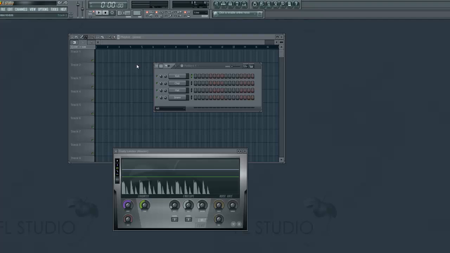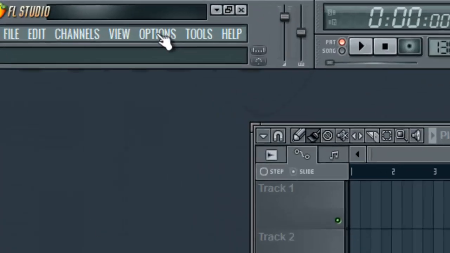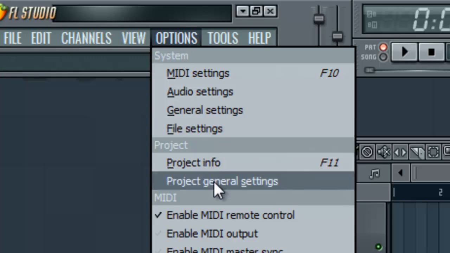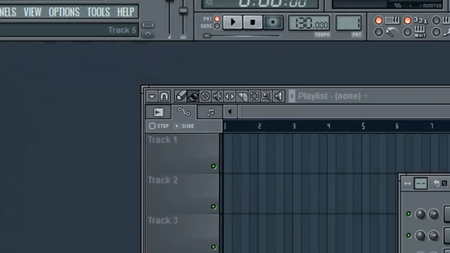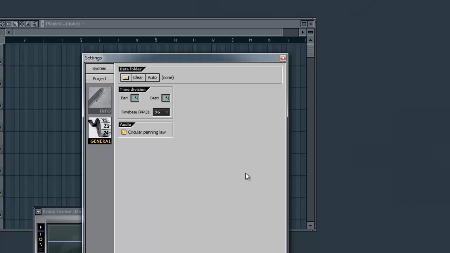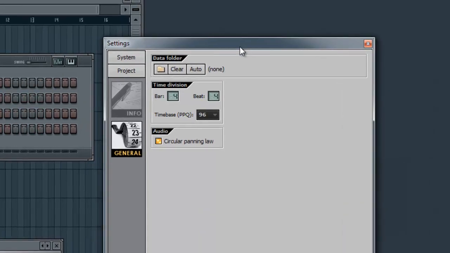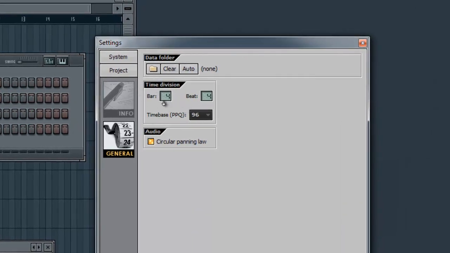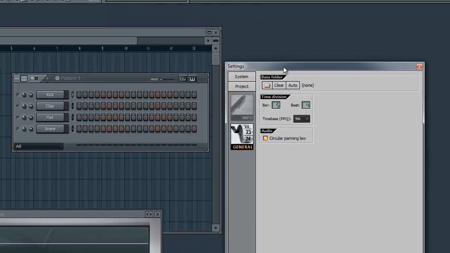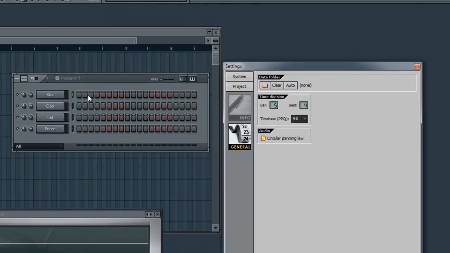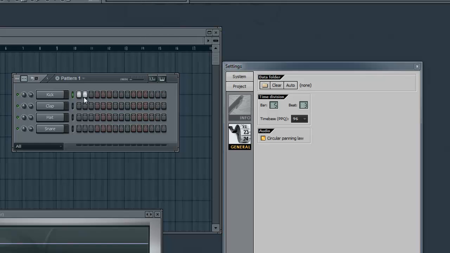or 6-8. So what we'll do is we'll go to Options and Project General Settings. Now, pull this to the center. Here is Time Division. Now, if we increase bar to say 5, in our step sequencer we have an extra bar of 4 beats. So that way, if we decrease beat to 3, you'll see we have 3 beats for every bar.